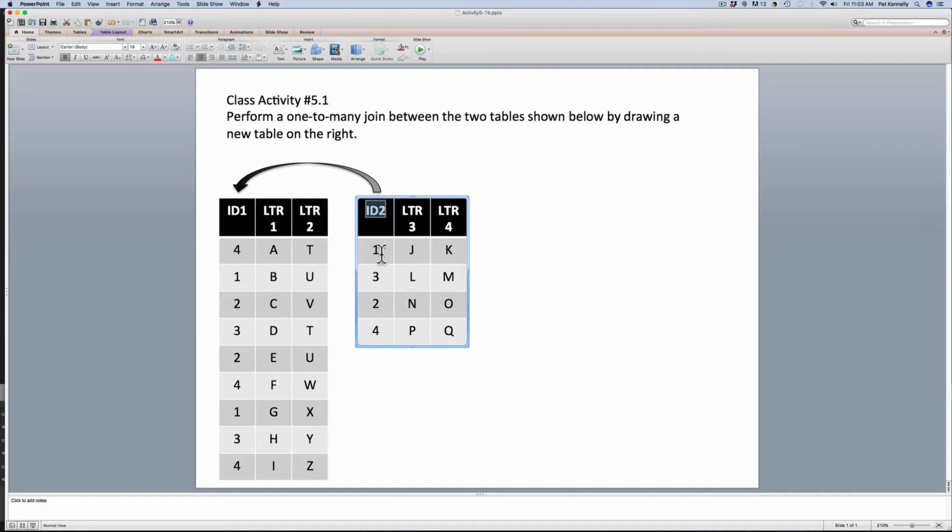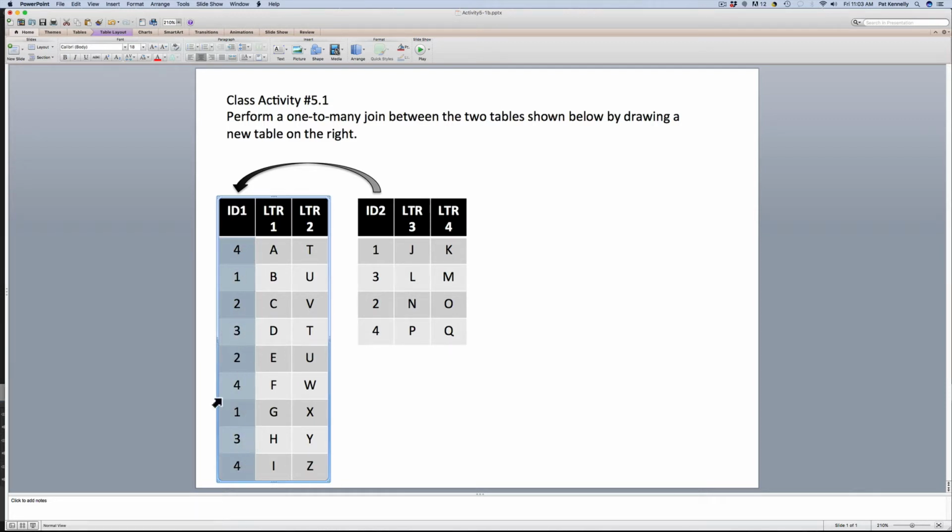The values only are shown once in this column here, which is the 1, and they can be shown many times in this column here. For example, the number 4 is shown 3 different times. So when we create this new table, it's going to have the same number of rows as the table we're joining to, the many table that we're joining to.